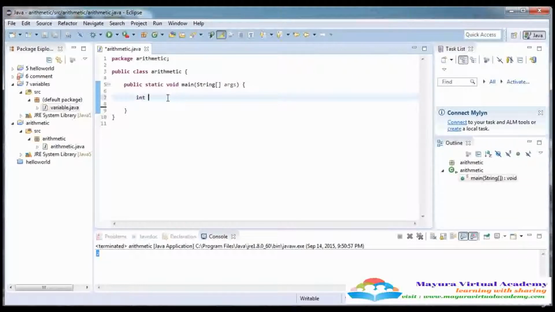Here I'm going to declare the two variables: num1, which contains 70, and another variable, num2, which contains 20. And now we need a third variable in which we store the sum of these two variables.